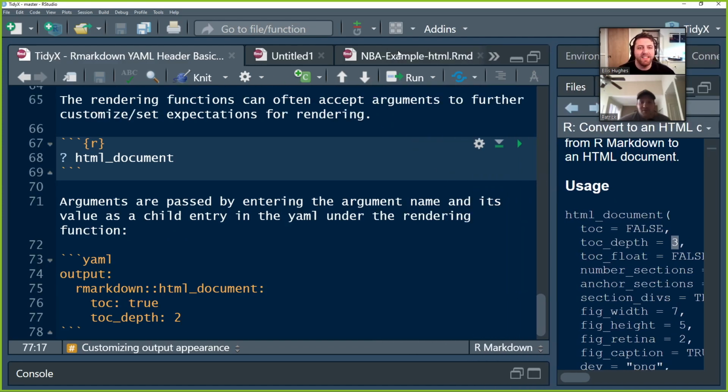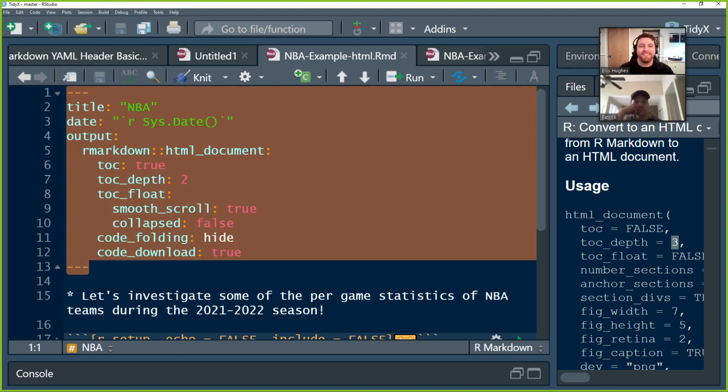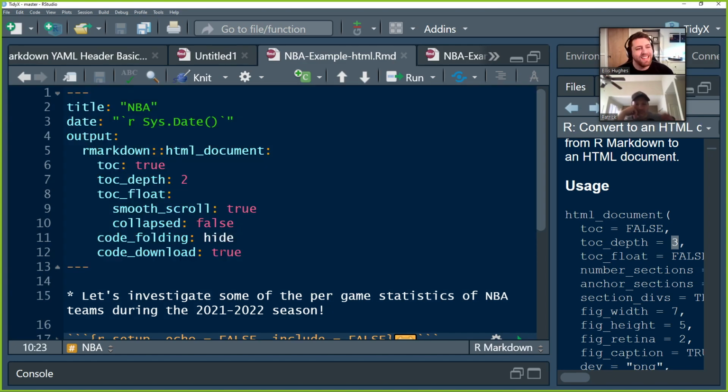Let's make a report. So I grabbed the same example that we had from episode 91, which is taking some NBA data that we're doing. And so we set a whole mess of YAML options here, so we can see how all of them work and behave and look at that.